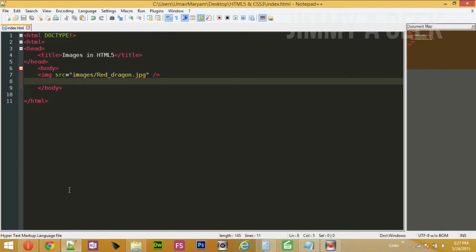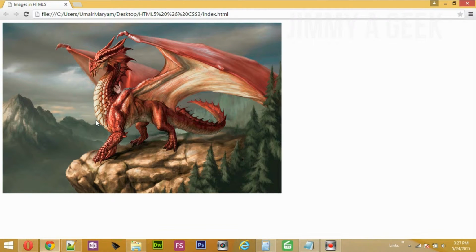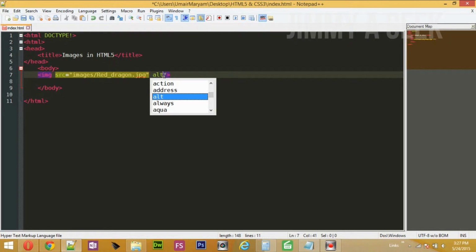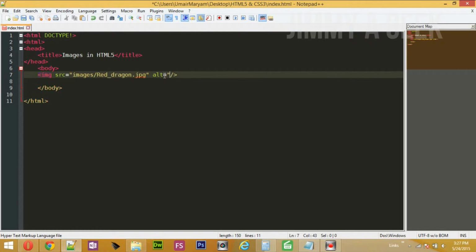Anyways, now something more. Sometimes a user can't see the image. Sometimes the image is broken, then there should be something that appears, or your website should tell the search engine what this image is about. We have to describe the image, so we use the alt attribute. For example, I can say this image is about a red dragon. I can type red big dragon. I think it's okay. Save and then refresh.